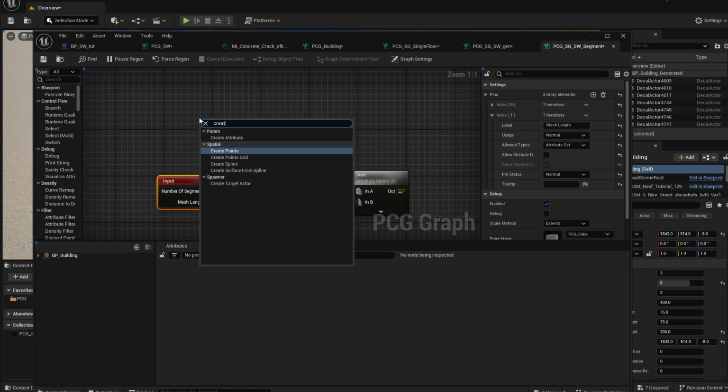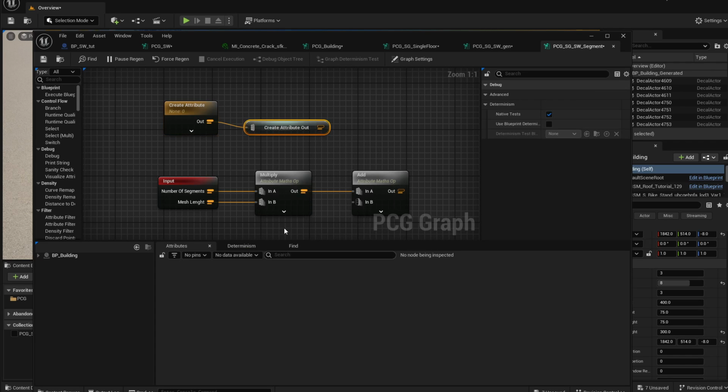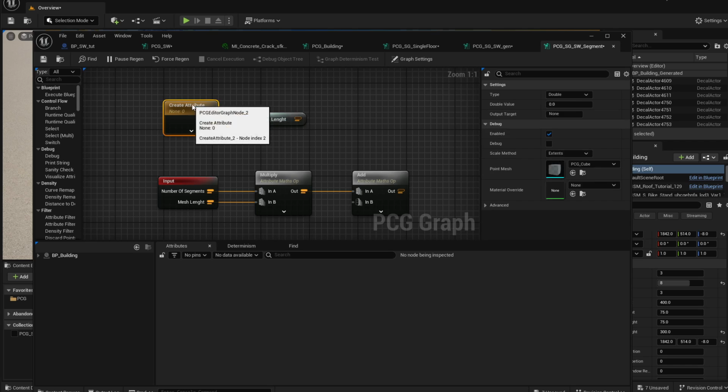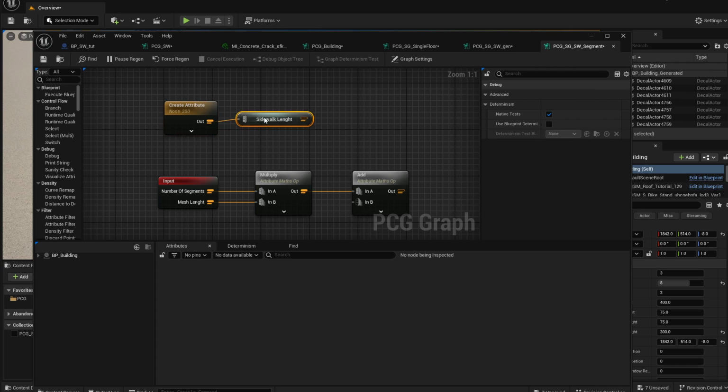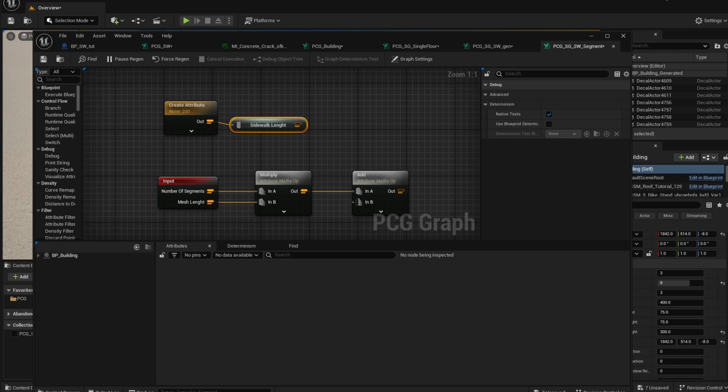So let's create an attribute. This will be our sidewalk segment actual mesh length. So let's drag out of this and add a named tree route. Click F2 to rename it. And let's name it sidewalk length. And our length is 200 units. So let's enter the double value of 200 units here into this create attribute that's creating the sidewalk length.